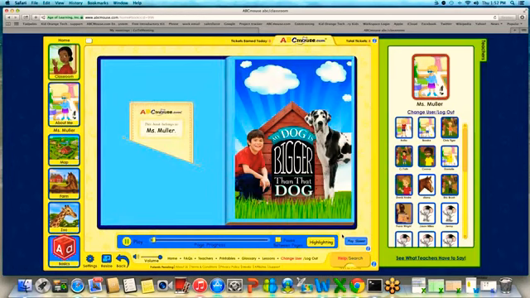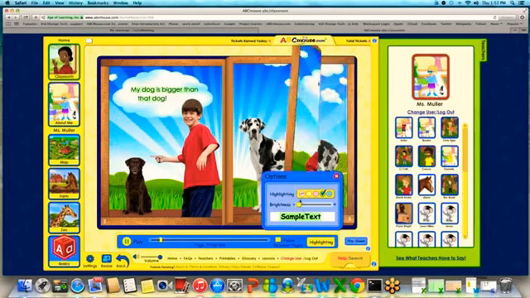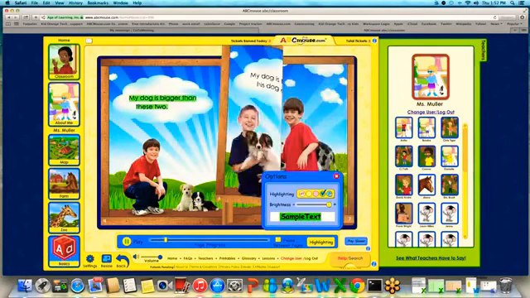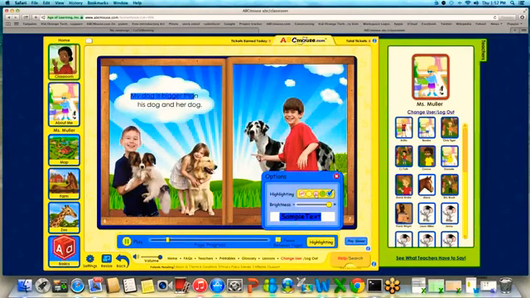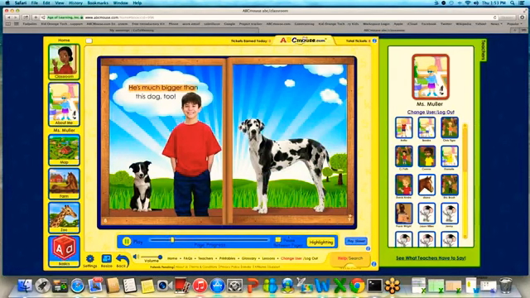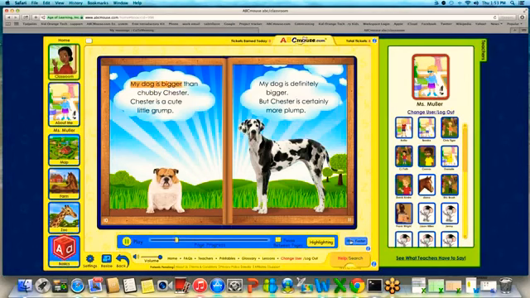My dog is bigger than that dog. My dog is bigger than these two. My dog is bigger than his dog and her dog. He's much bigger than this dog, too. My dog is bigger than Chubby Chester. Chester is a cute little grump. My dog is definitely bigger, but Chester is certainly more plump.